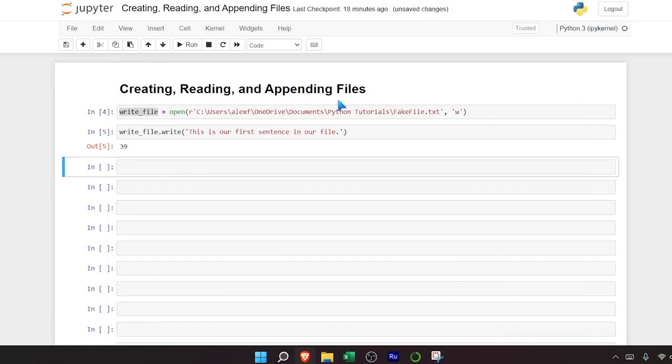Let's minimize this. Now, something that's really important is actually closing out a file when you open it. So right up here, we have it open in a write mode. Now, in just a little bit, we're going to want to append information to this file. But if we already have it open in the write mode, that may cause issues. So all we're going to do is do write file dot close in an open parentheses, and then we're going to run this and it will actually close down the file. Let's hit Shift Enter.